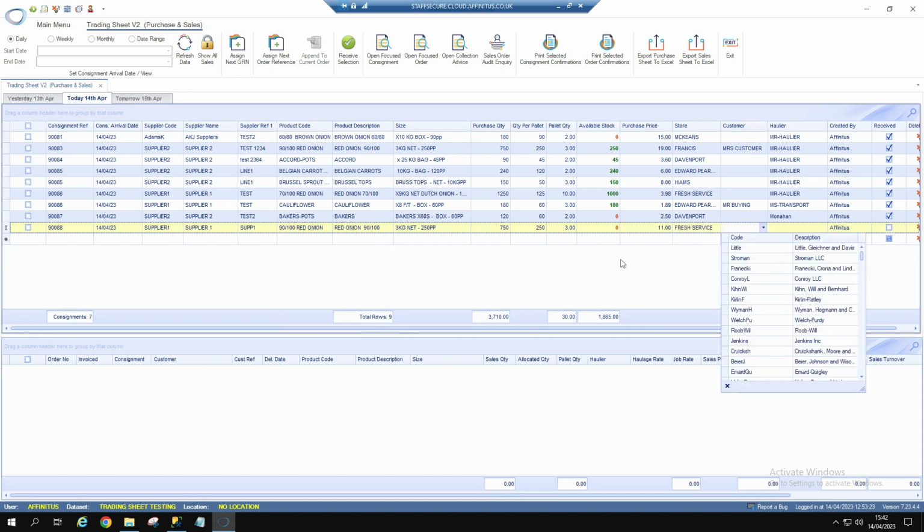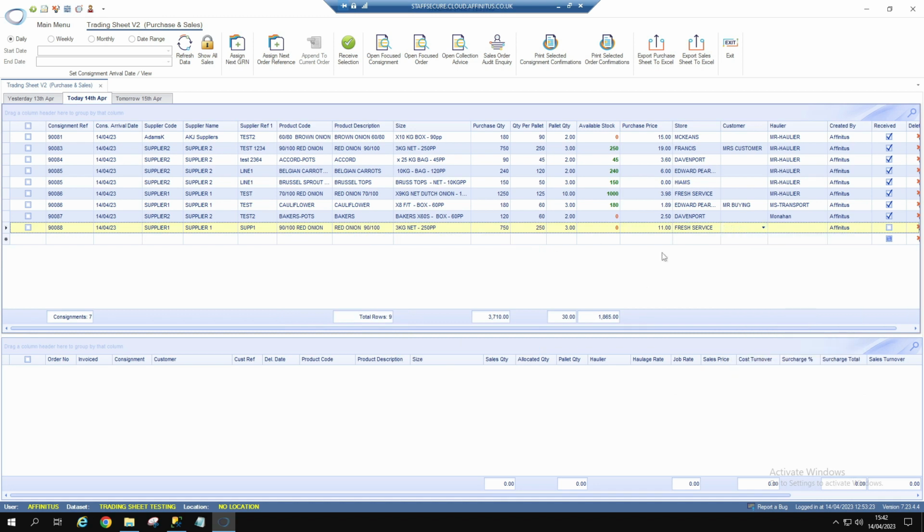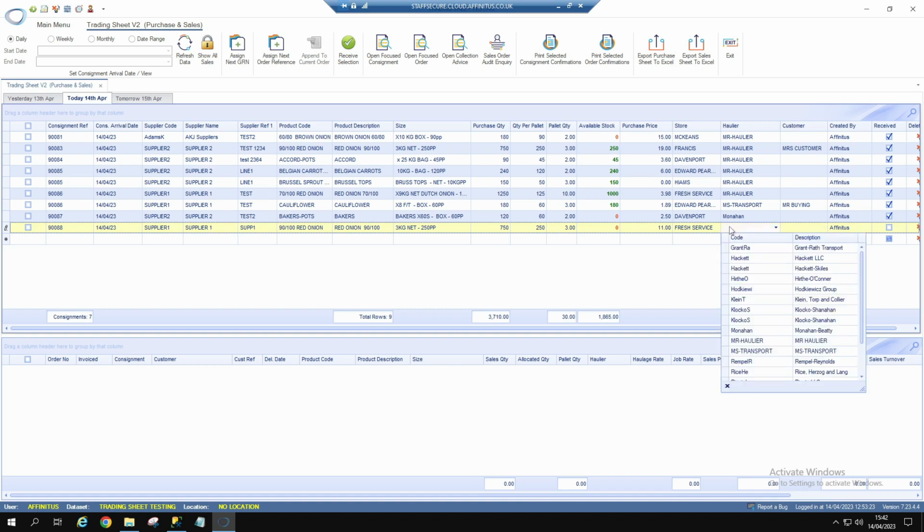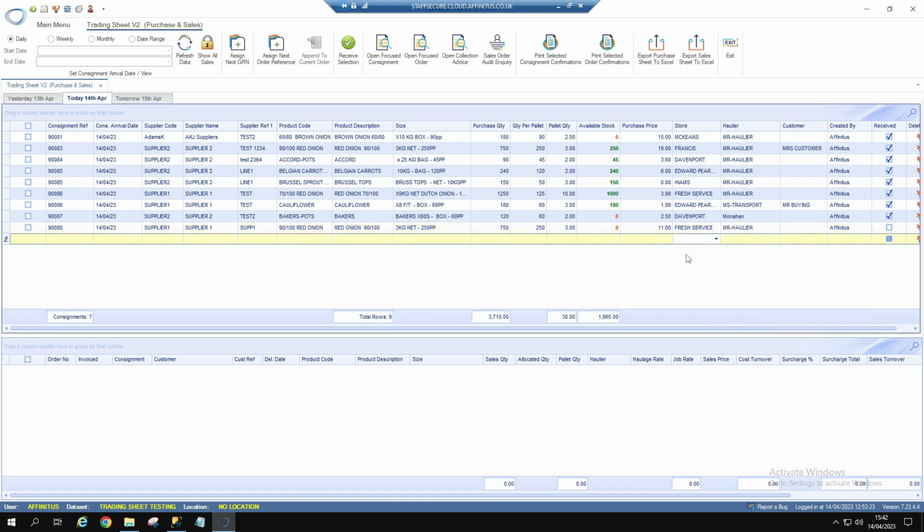And I'm not going to set a customer. I could set a customer if I wanted to, but I'm not going to at the moment. I'm not sure where the stock's going to go to. I haven't decided yet. And I'm going to select my haulier. So it's going to be Mr. Haulier. That's all I really need to do. I would obviously need to receive the stock, but what I want to do now is append a new purchase line onto the same consignment.